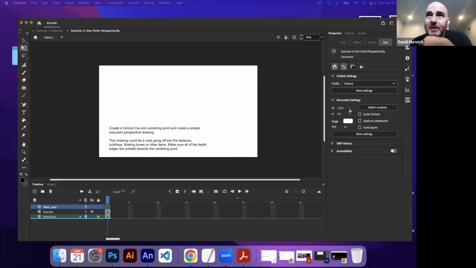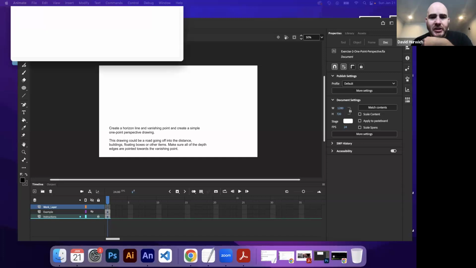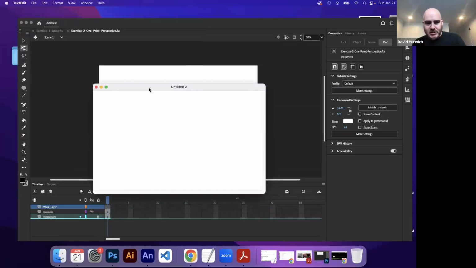All right, so we talked about the concept of space, and we created space with overlapping, scale, and focus. Now we're going to learn a little bit more advanced way of creating a sense of space or depth, and that is perspective.